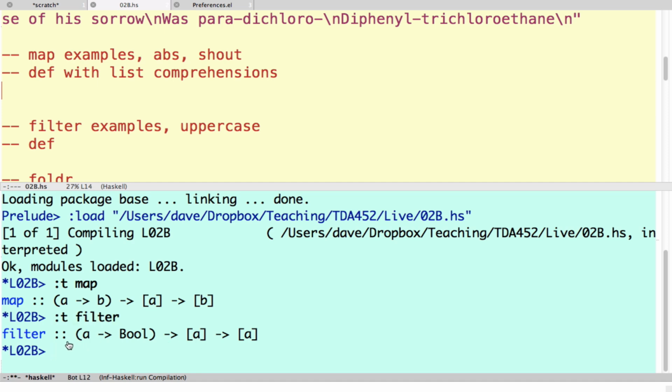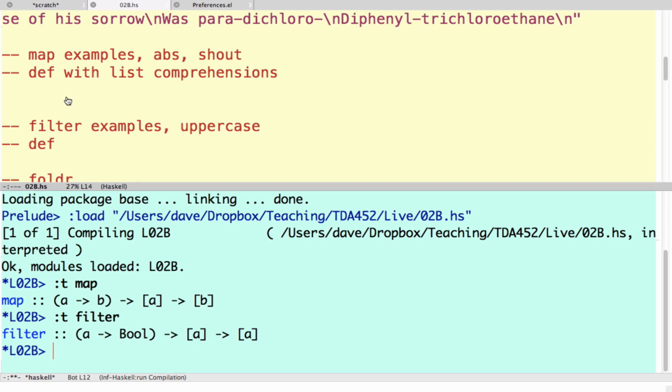Now let's look at filter. Its type and structure looks similar to map, but the function provided to filter must be a predicate. It must return a Boolean value. This tells us which elements from the list to keep, so the result will be a subset of the original list. Hopefully at this point you will be comfortable with the concepts of filter and map.